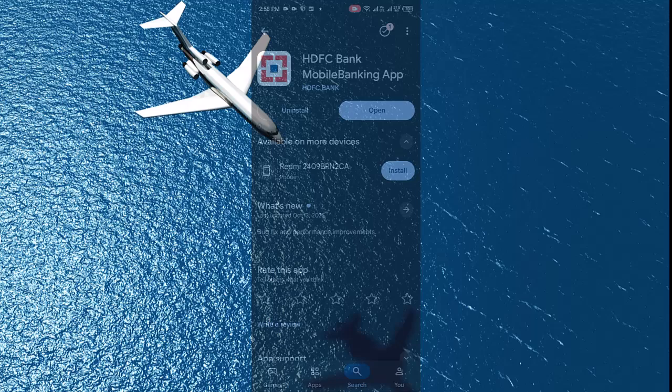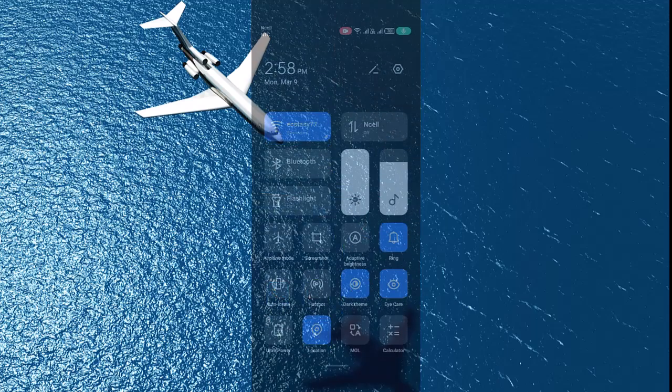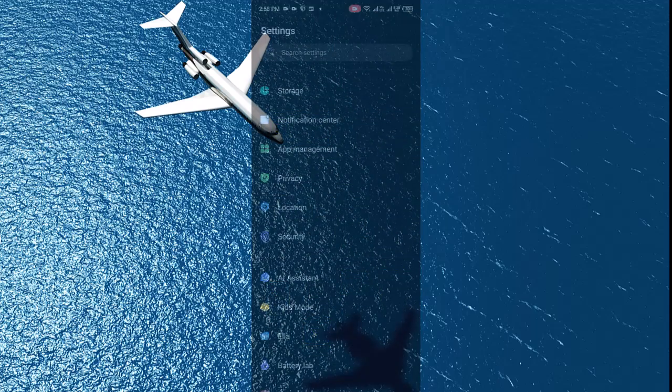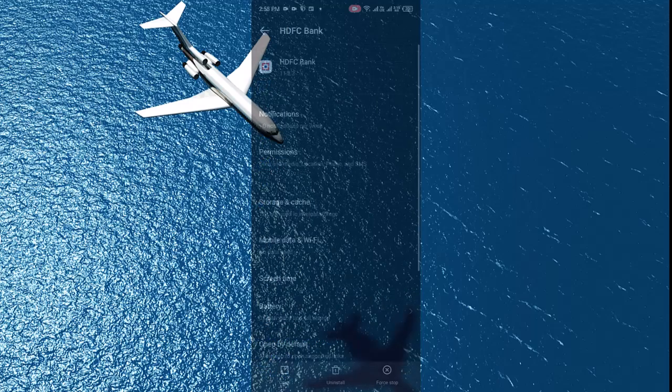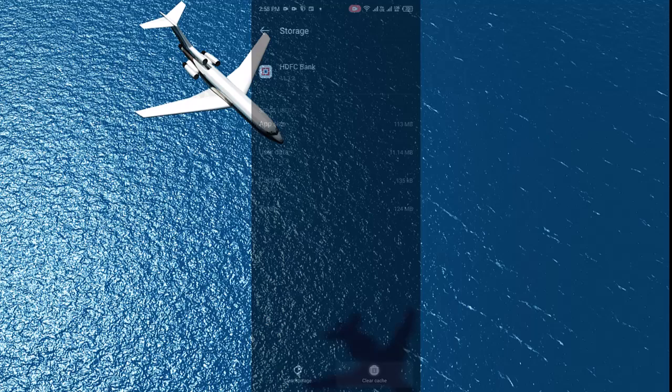And the next step is to clear the app cache. Clearing cache can fix loading and crashing issues. Go to your phone settings, tap on Apps or App Management, select the app list, then search for the login app, then tap on Storage and Cache, then click Clear Cache. This removes temporary files causing problems.